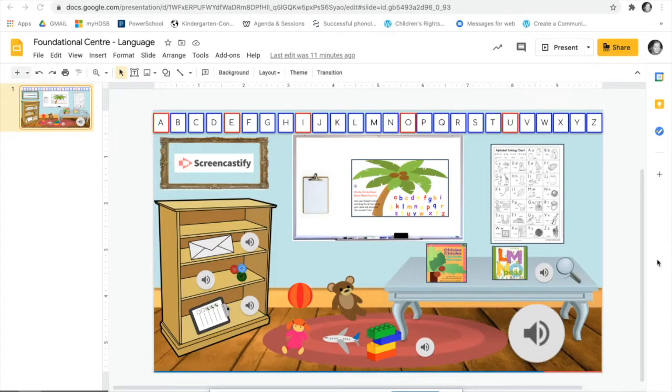Educators have been using a variety of different ways to present and offer asynchronous activities in their Google Classroom. In this example, we are going to look at Google Slides and how we can use it to create a responsive learning environment. I invite you to notice the slide deck. It has been designed to represent a foundational center in a kindergarten classroom. In this example, the language center is being represented. Let's quickly look at some digital tools and activities that are included.